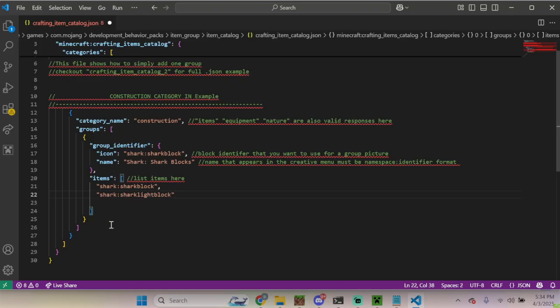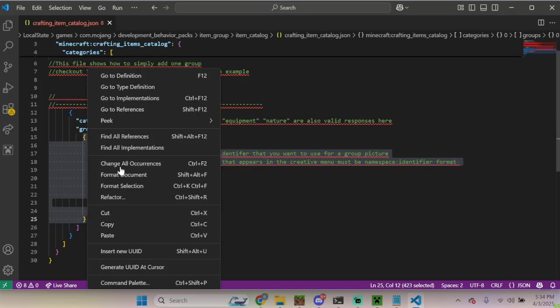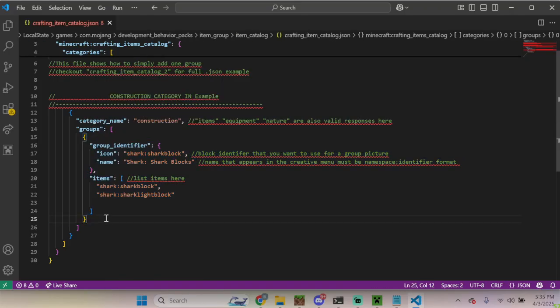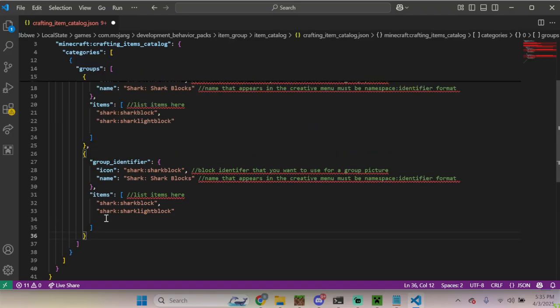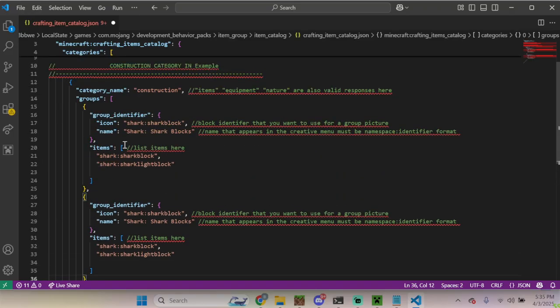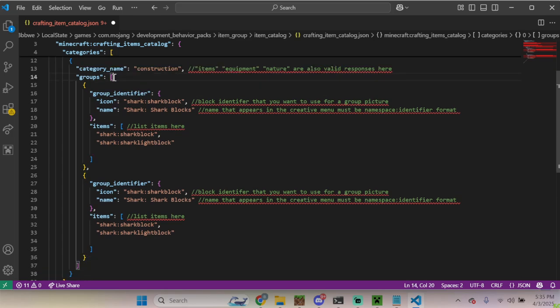Now that's how you go ahead and make one group inside this category. Now if I wanted to make two groups, what I would do is put a new section here. So we just copy our whole squiggly brackets, and then you can see that I'm still under my construction category, but I'm within my little square brackets here for groups. And now I've put two different groups inside of here. And now we can change this one so that this could be shark blocks 2.